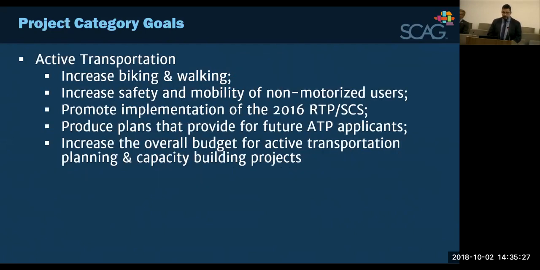For active transportation is obviously increase biking and walking, increase safety and mobility, promote implementation of the RTP SCS, and produce plans that provide for future ATP applications. Increase the overall budget for active transportation planning and capacity building in the region.